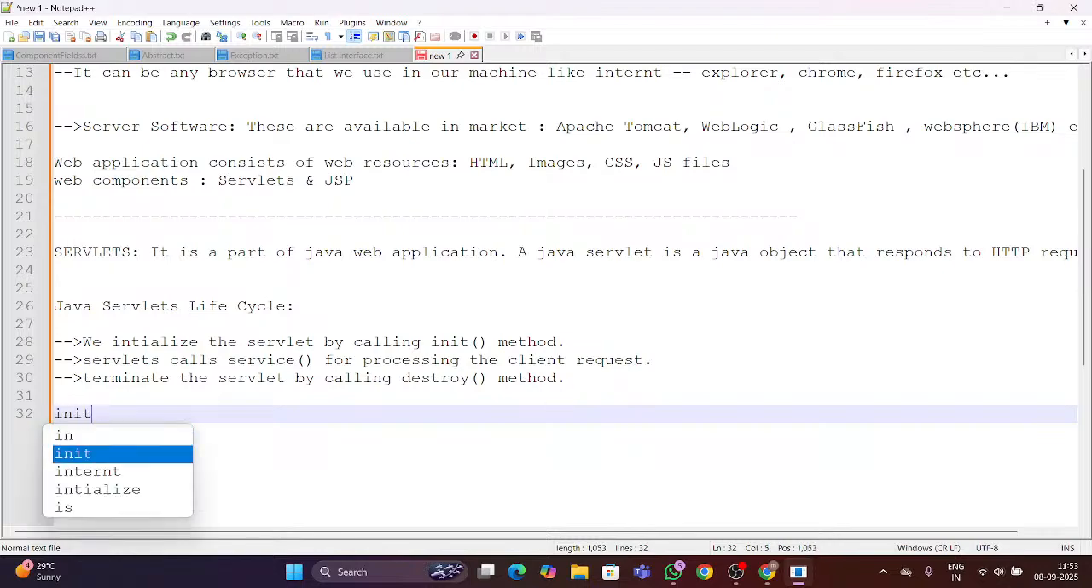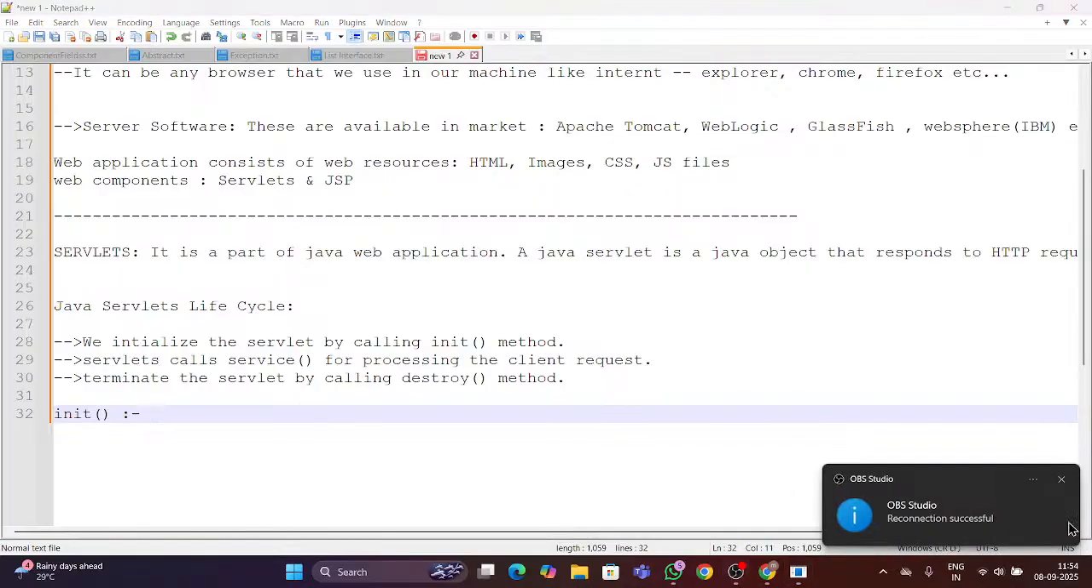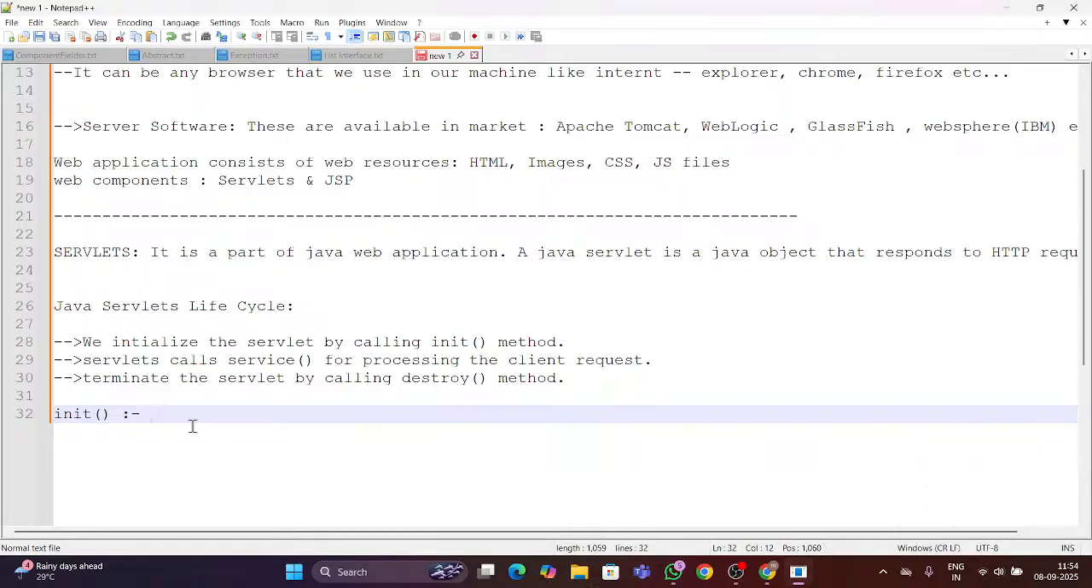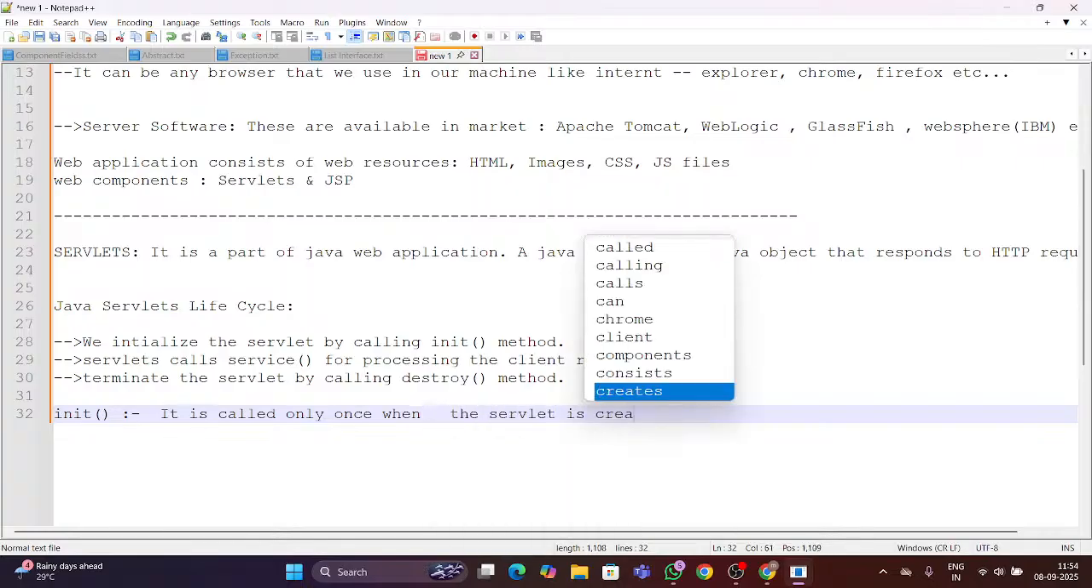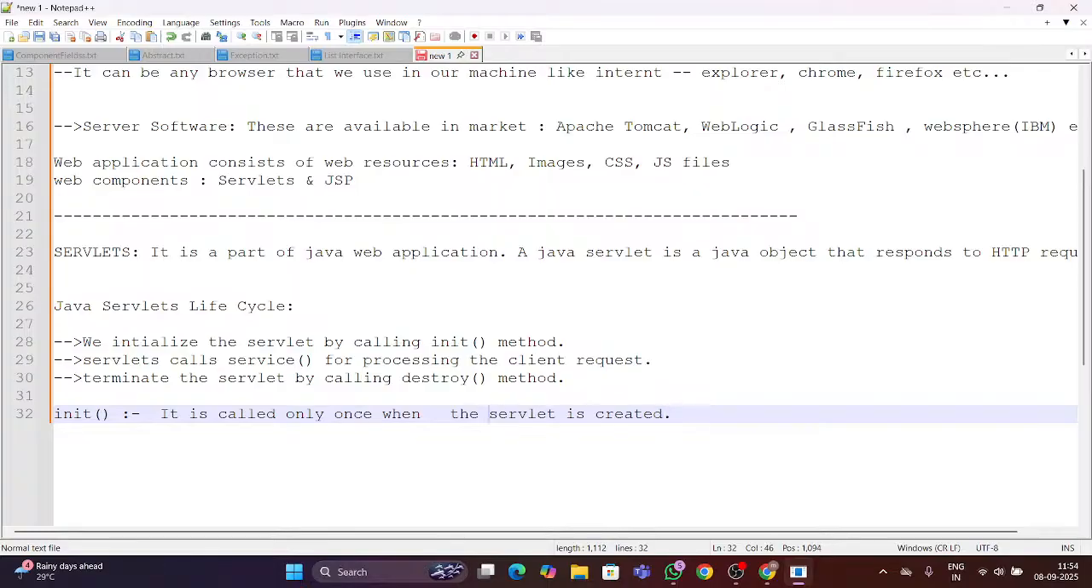Then coming to this init method, this is a method used only once in the entire process. If you are initializing int i, you are initializing it only once in the entire process. So it is called only once, when the servlet is created.